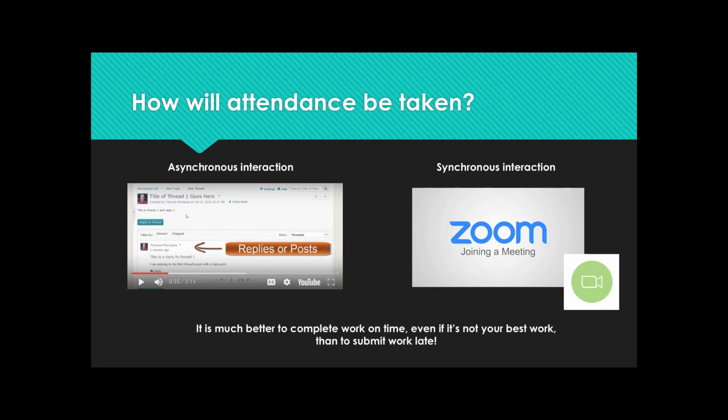For both kinds of interactions, please note that it is much better to complete your work on time, to post to the discussion board, to complete the peer review, to submit a draft, certainly to attend the Zoom meetings. Even if it's not your best work, get stuff done on time. It's going to make your life a heck of a lot easier. Submitting work late just doesn't work on an online class, so don't get into that habit. Don't even go down that road.